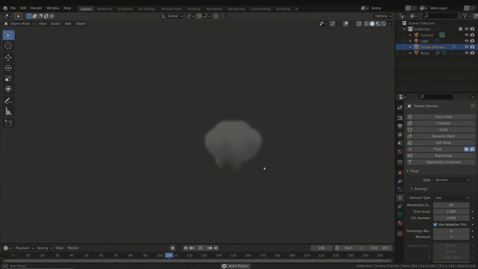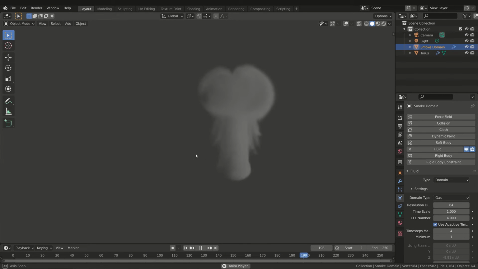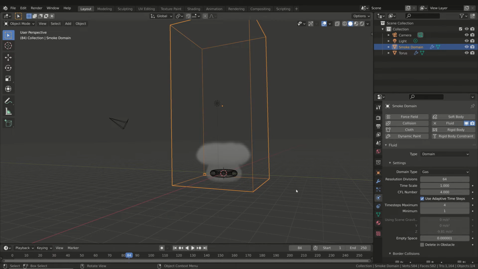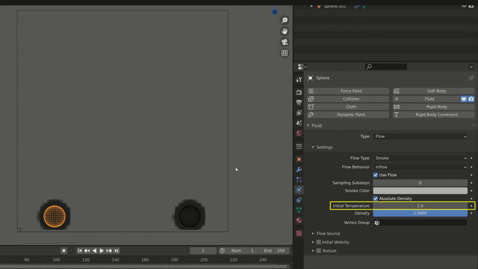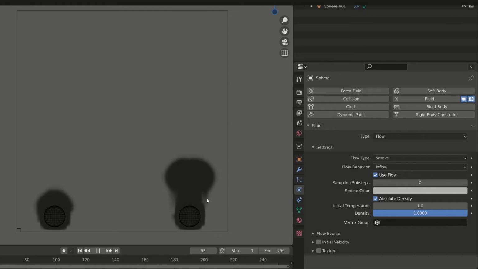When dealing with smoke and fire, one of the most important factors to consider is the direction and rate at which the smoke and flames move. This has the potential to significantly alter the energy of the simulation. The attribute initial temperature refers to the temperature difference between the smoke and the domain. As a result, the faster the smoke rises, the higher the temperature.